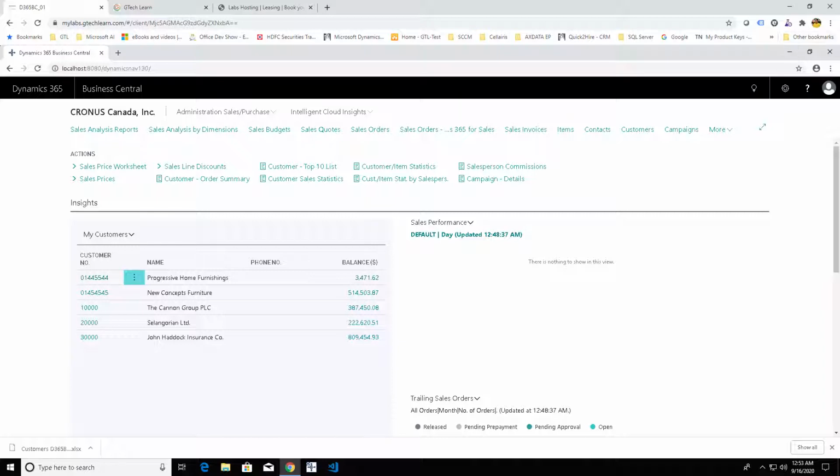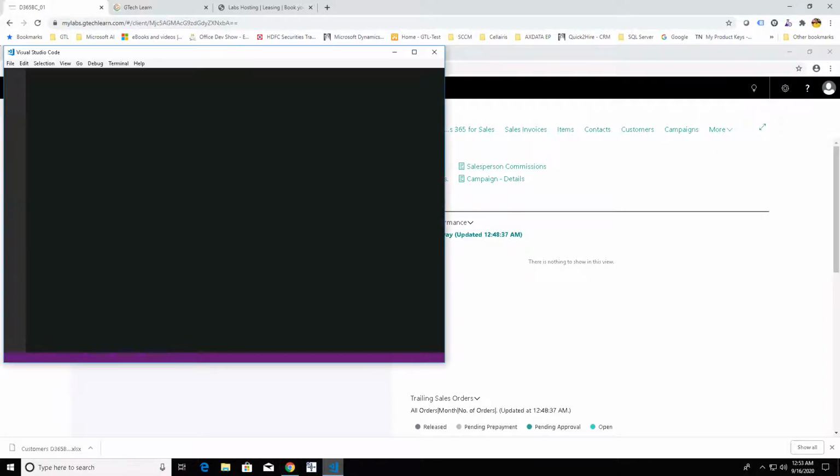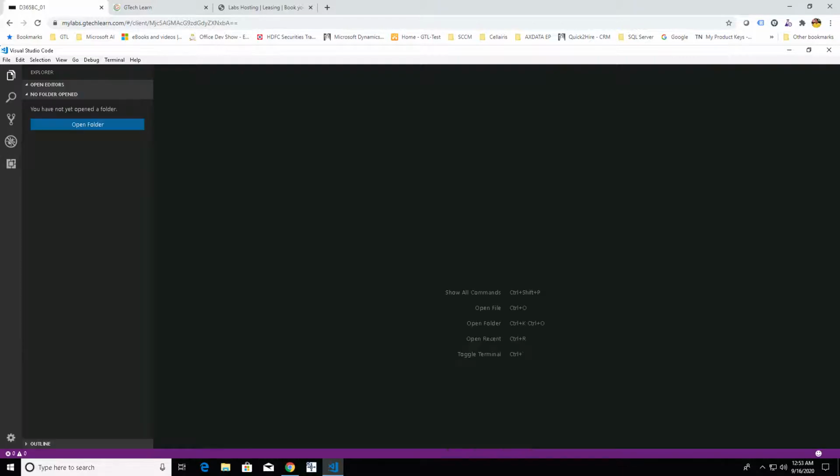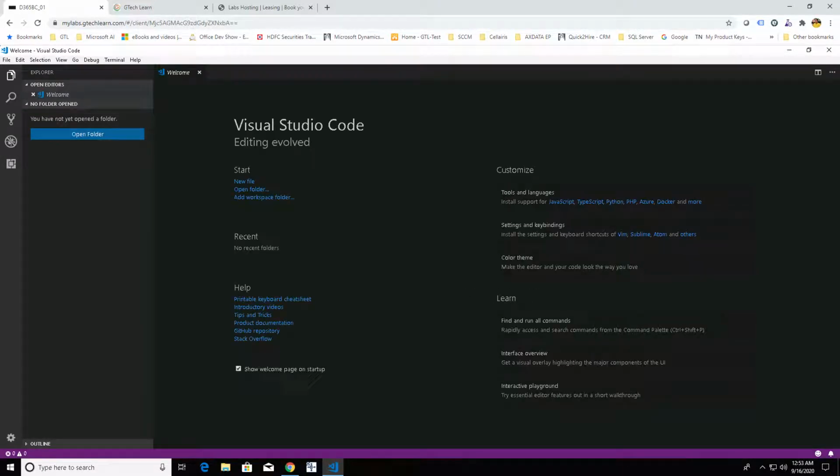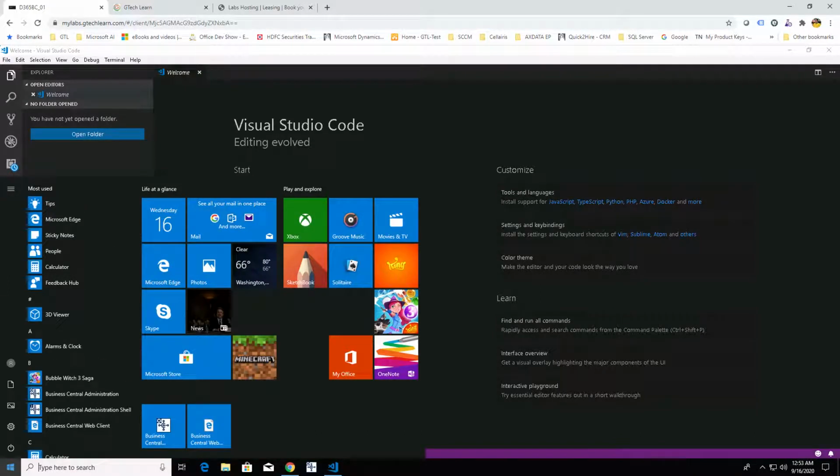At the same point of time, I'm opening up my Visual Studio Code from here. This is not ideal for end users or functional consultants, but ideally for technical consultants, developers or solution architects. We intend to customize the application right from here. But before I do that, let me go over here and take a look.